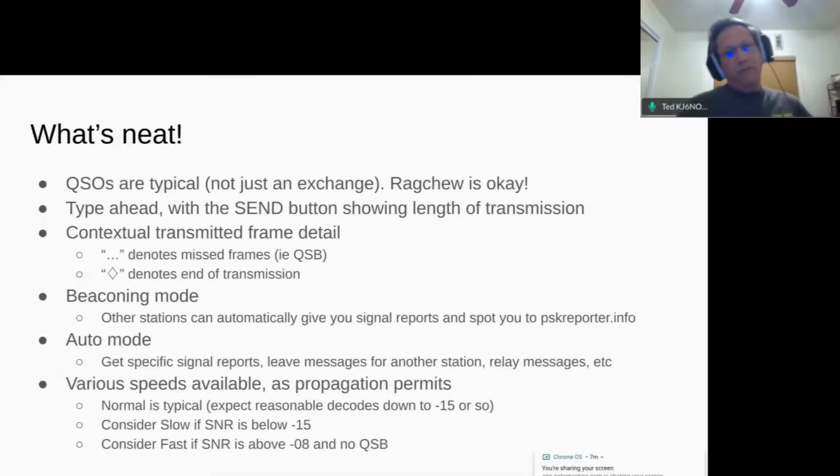All right, what do I think is neat? QSOs are typical. I really enjoy talking to folks. Rag chewing is kind of almost expected, although folks are usually nice, so just be aware of that. This is not FT8, and it's not trying to be FT8. It's really more oriented towards communication.